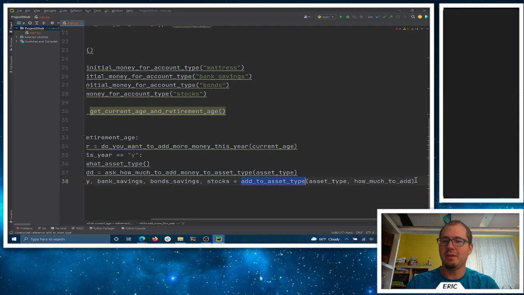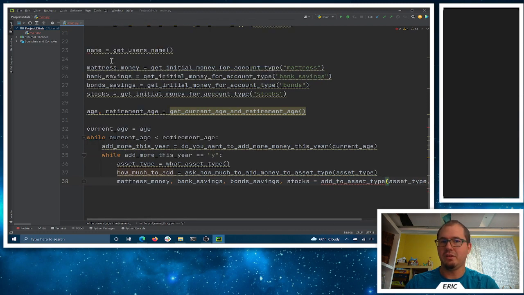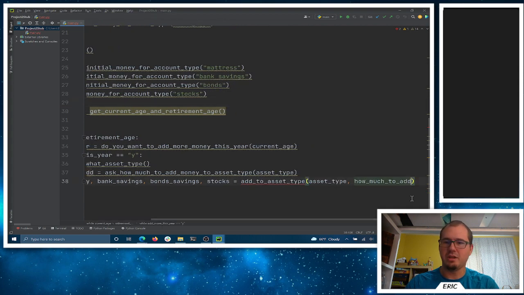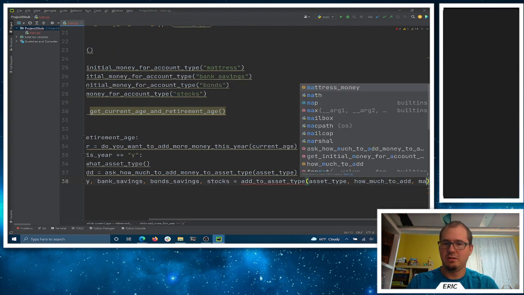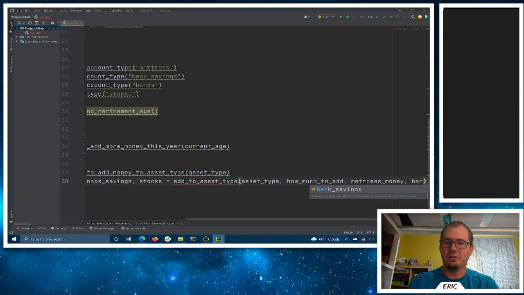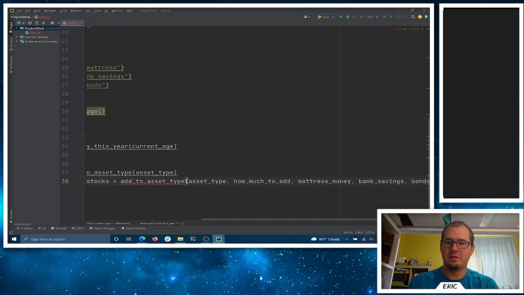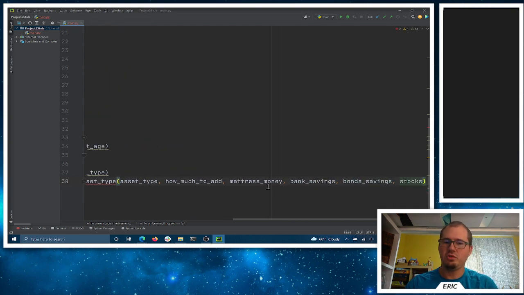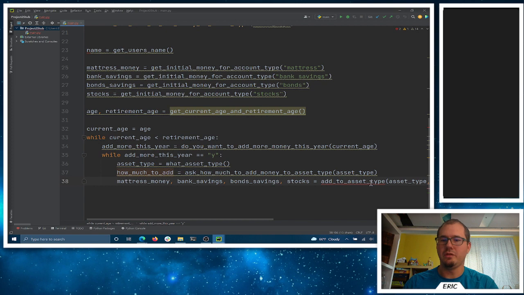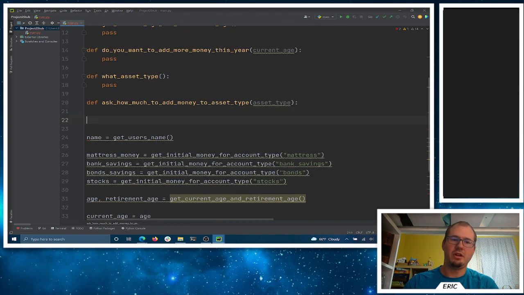If we give it the asset type and how much to add, we need to give it the current balances for all of them so that it can return the new balances for all of them. This is getting a little funky here. The mattress money, the bank savings, the bonds, and the stocks. So if we give it the current values, I tell it which one I want to add to and how much to add, it can go change them, and then it needs to return all of them. This function gets a little ugly here.